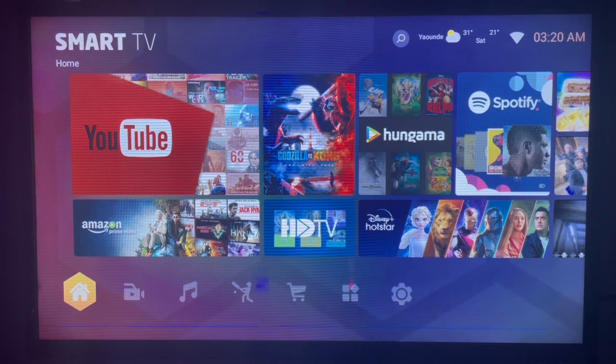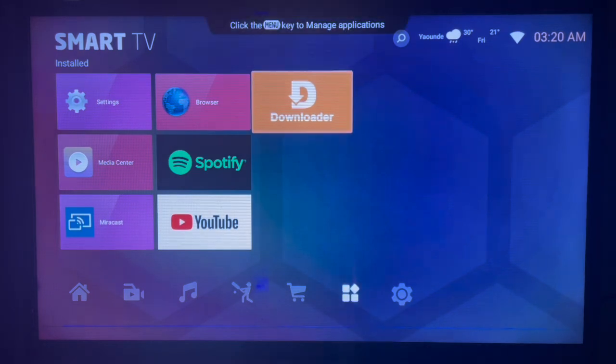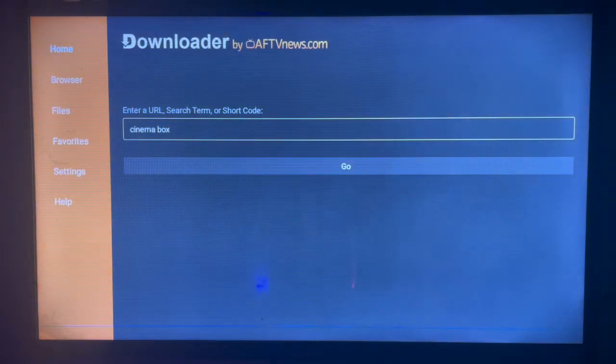So if you have an Android TV and want to install Cinema Box on Android TV, what you can do is turn to this third-party application called Downloader. Now this works especially if you don't have Google Play Store or App Store on your Android TV. So you come to this third-party application called Downloader.